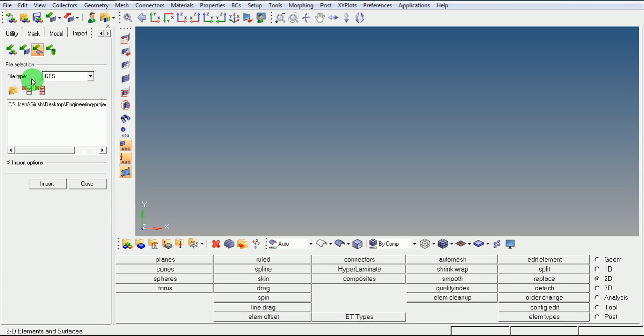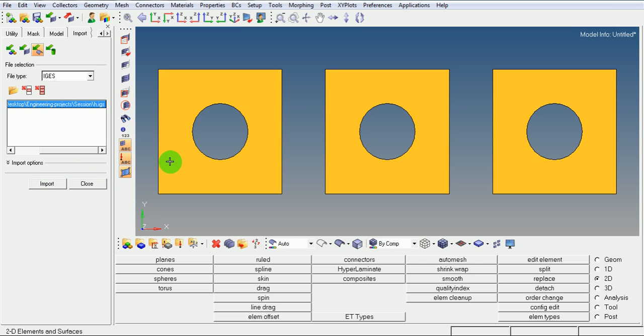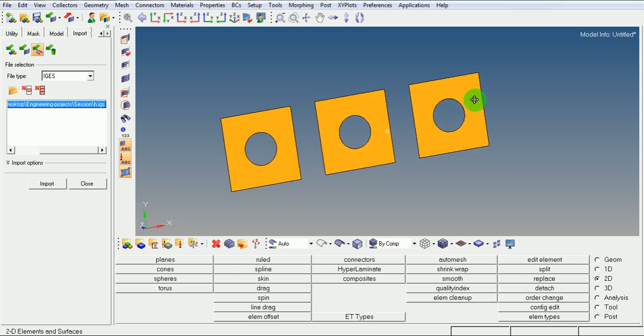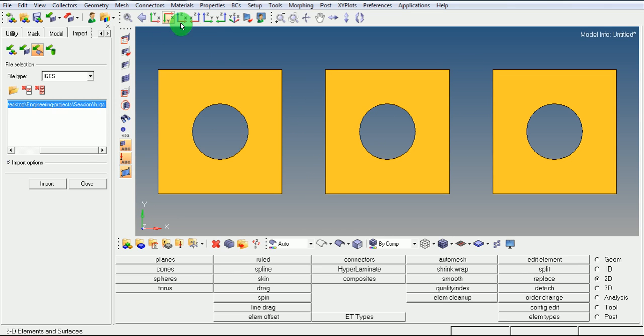Ensure that the format is IGES and the file which will be imported now will be having the IGES extension. Import. We can find here now there are three surfaces. If I want to place all three surfaces in different components, then I need to create the components first.